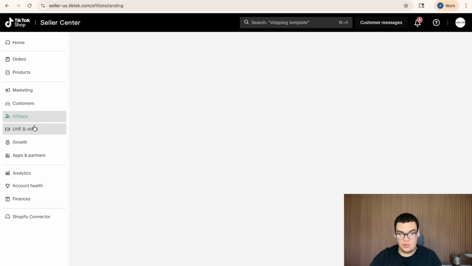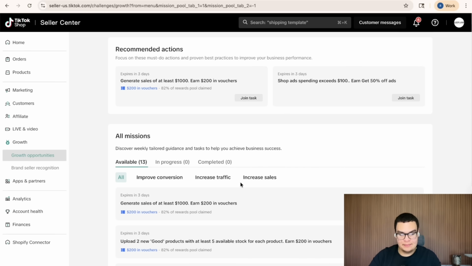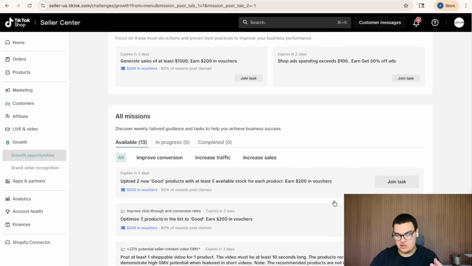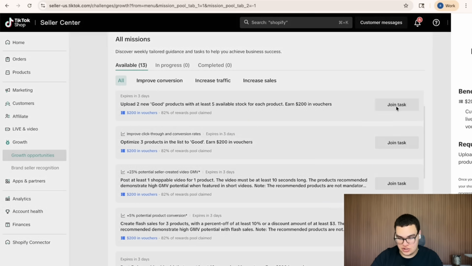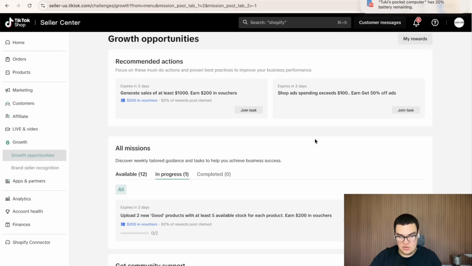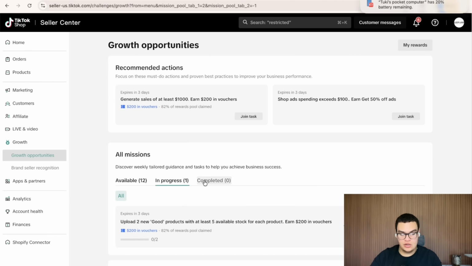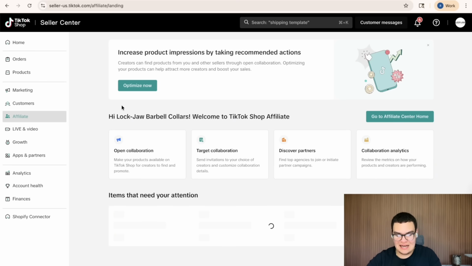Affiliate tab is where I spend most of my time. Let's quickly use growth. So growth is good. This is where TikTok gives you all of these incentives. This is where you can see them. So you can just join these tasks. Upload 2 new good products with at least 5 available stock for each product. Earn $200 in vouchers. So you can just join this task. So we joined it. Now it's waiting for us here. So it's in progress. And once we get it, we're going to get $200 in vouchers that our consumers can use. So let's jump over to the affiliate tab.